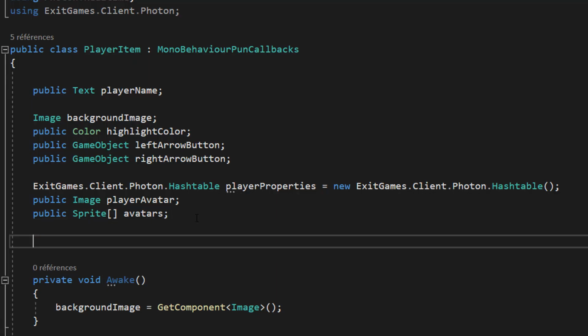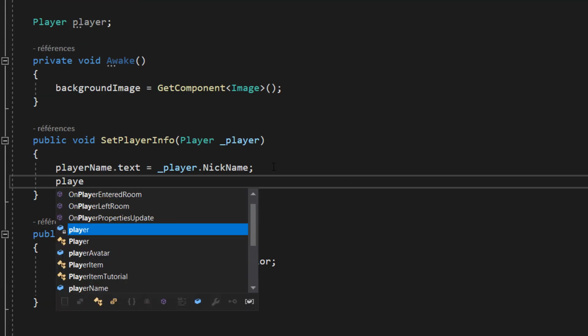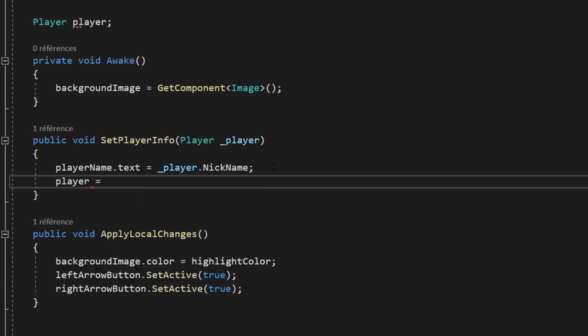Now let's quickly come back to the top of our script and let's make a player variable called player. Now if you're confused about where this player variable type comes from, it's just a pre-made Photon type that describes the different players that are in our game. So then inside of our setPlayerInfo function, we'll just set our player variable to be equal to the underscore player parameter. Like that, we have now stored the Photon player that this player item represents.